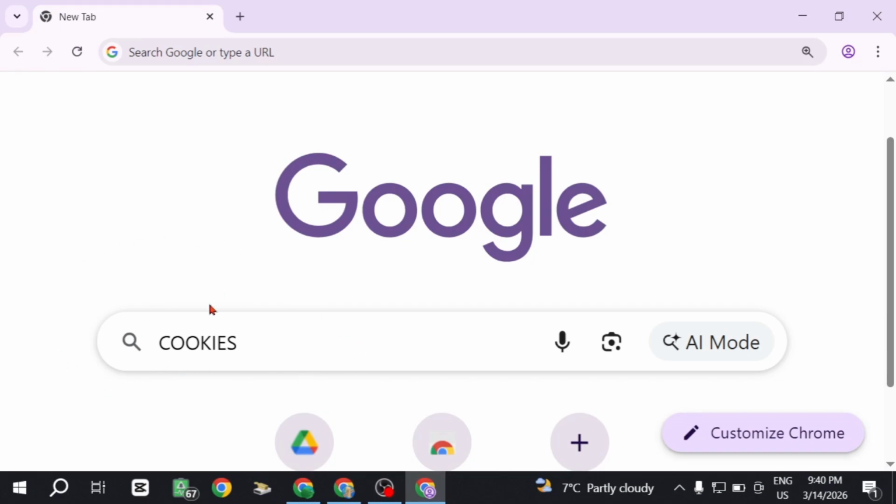Let's get started. Without delay, cookies are small files that websites save in your browser to remember your login, settings, and preferences. They can be useful, but sometimes they can also cause website problems.